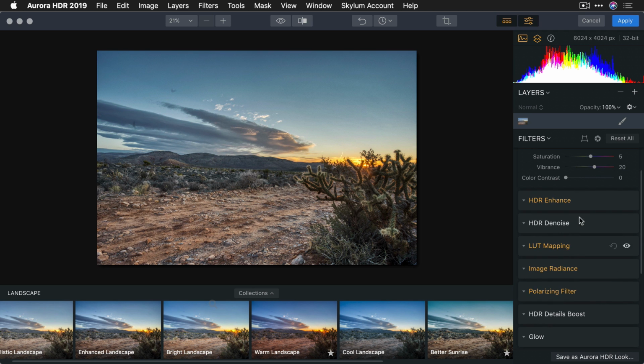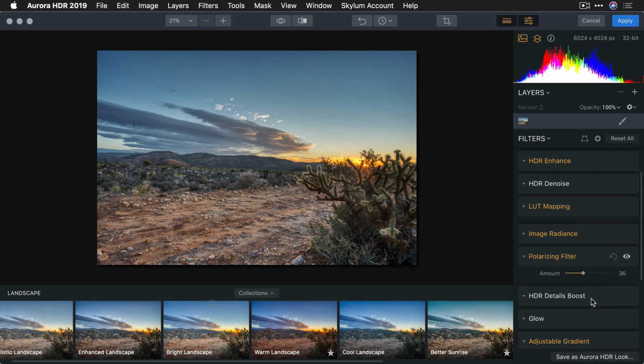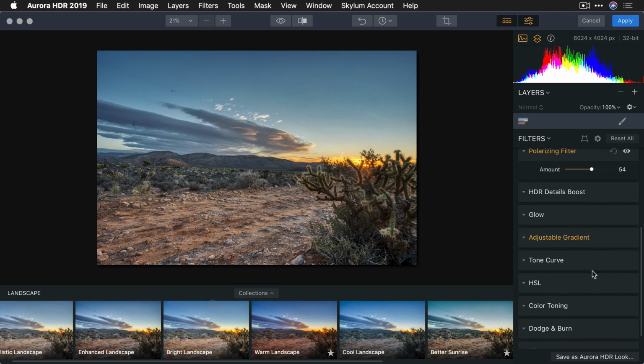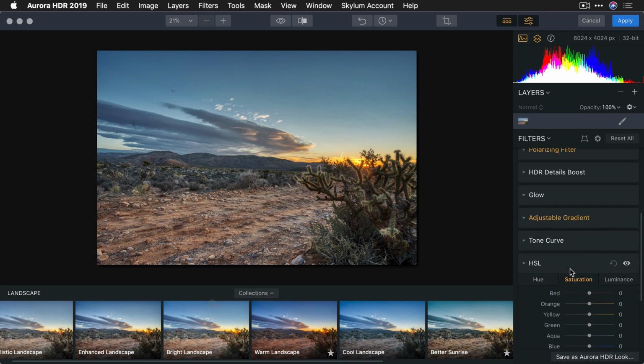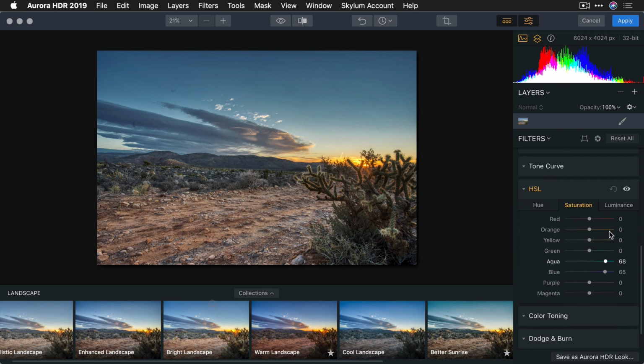Using color, I can add some color contrast, which is improved. And we'll come down here. I see that there's a nice dawn LUT being applied, so I can dial the strength of that in, just a subtle amount. Let's put a little more polarizing on the sky. That looks great. And using HSL, we can come on over to luminance and just darken down the blues ever so slightly while bumping up the saturation to get a nice natural looking sky.